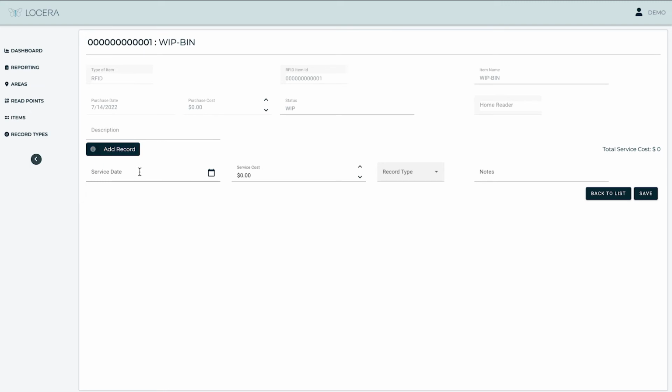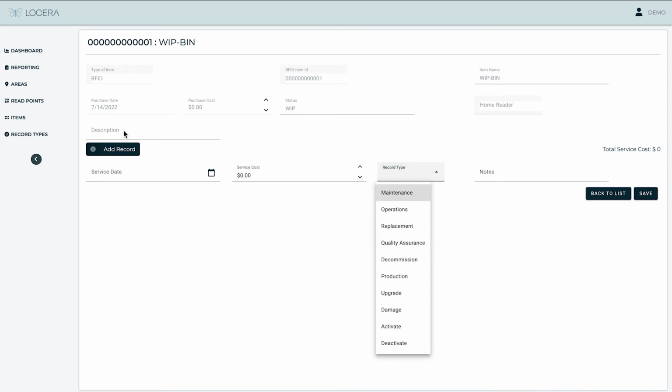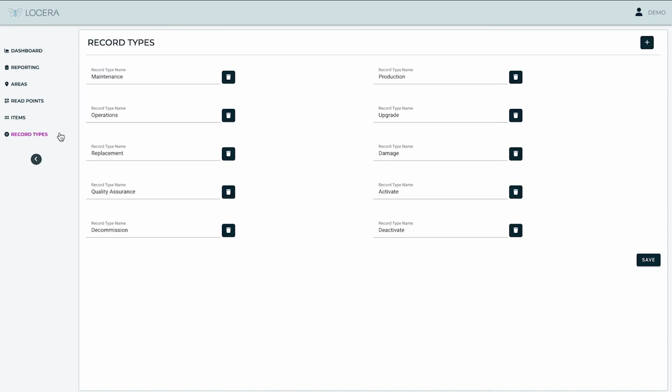This is helpful if you're using Locera for inventory management and want to track service records of each item. The record type is set by you, and those are created over here in record types. It's pretty straightforward. Here you can see we have a bunch of different record types already created.